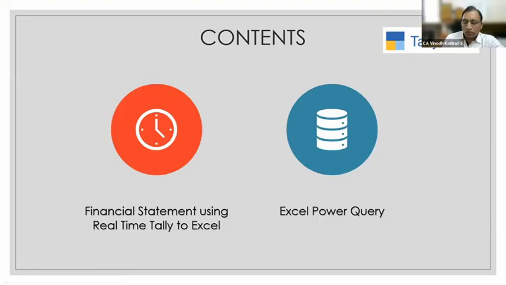So content, two things. One, using Excel Power Query and using Tally, how we are going to integrate with Excel and prepare automated financial statement without any coding. Some coding, if you know, that will be better. Even if you don't know, nothing. We are only going to do the cleaning job automated using Excel Power Query.